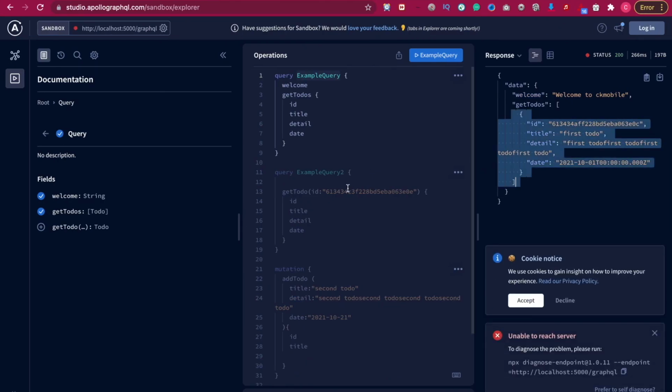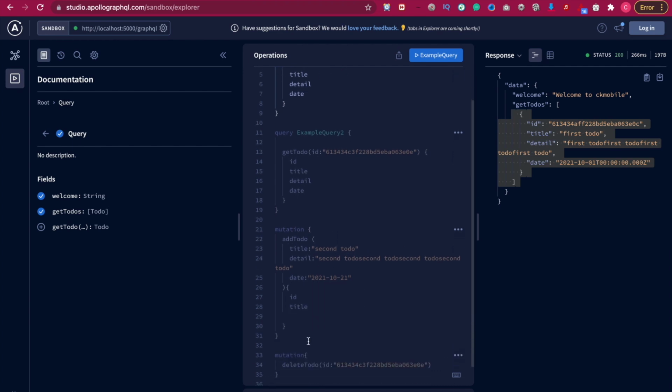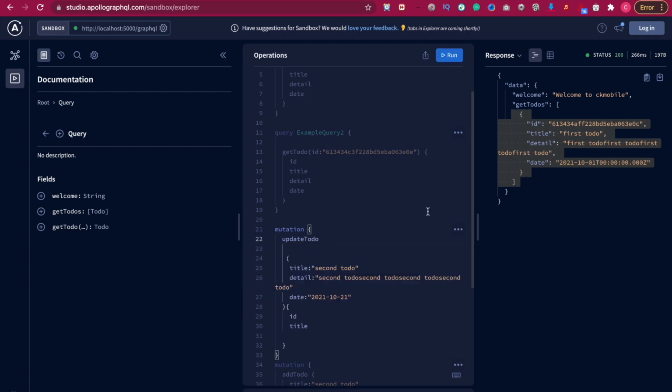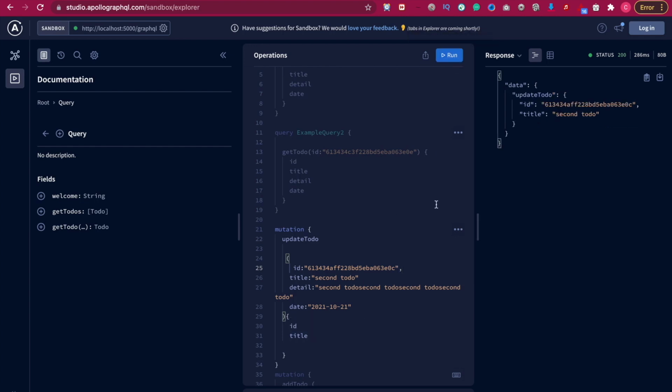Now we go to here, and then we add the mutation. So we copy this and we paste to here, and now we are going to use the updateTodo, and then we copy this ID and we paste the ID at here, and now we try to update the first to-do to have the title of the second to-do, and then we try to run this. Now you can see it returned the updated to-do.